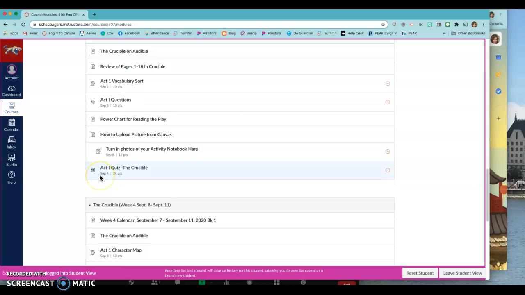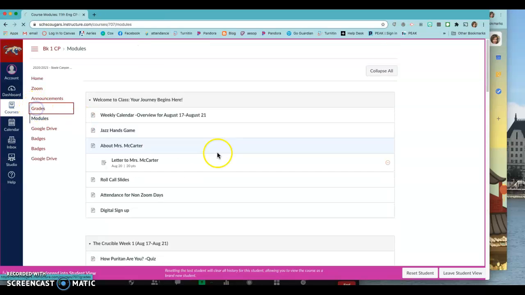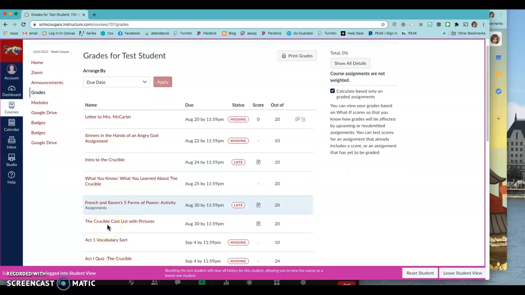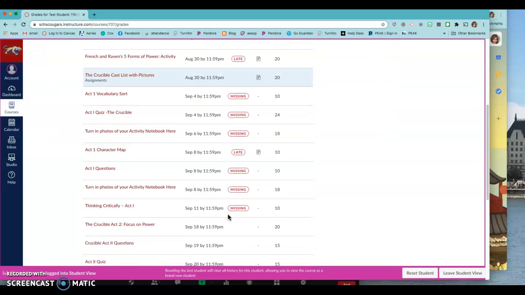So hopefully that's helpful to get you started with finding your assignments. Once again, you go to Grades and you check out which assignments you need to do. And if they are completed, it will have a grade here. I hope that helps.